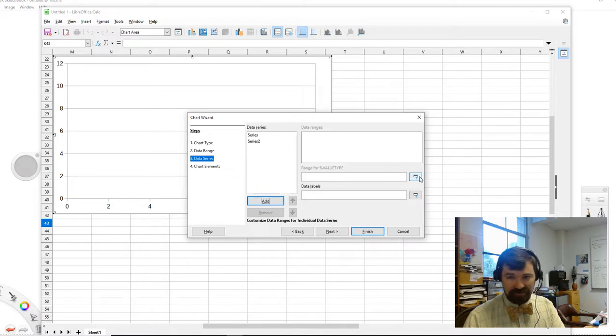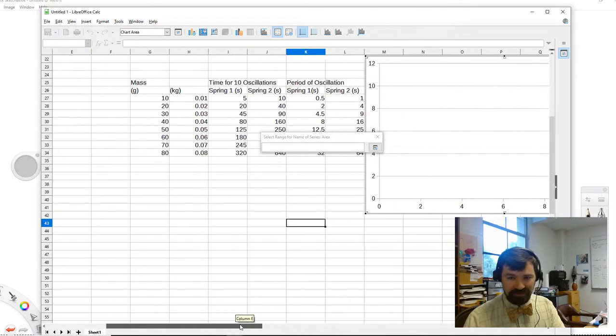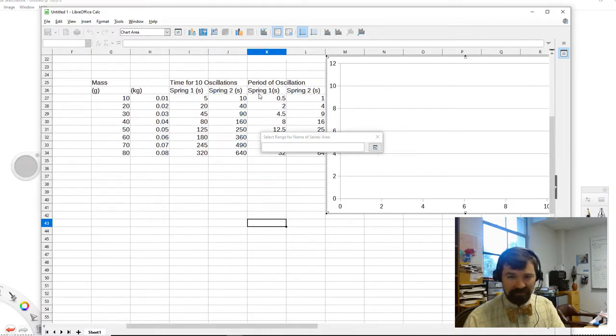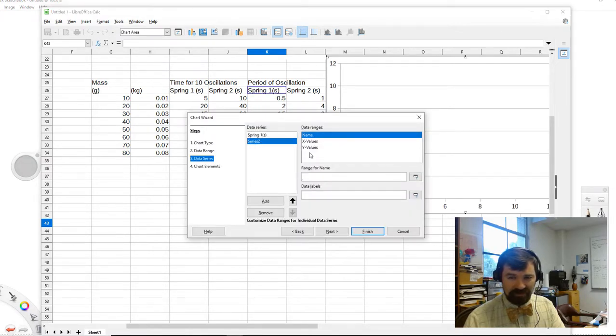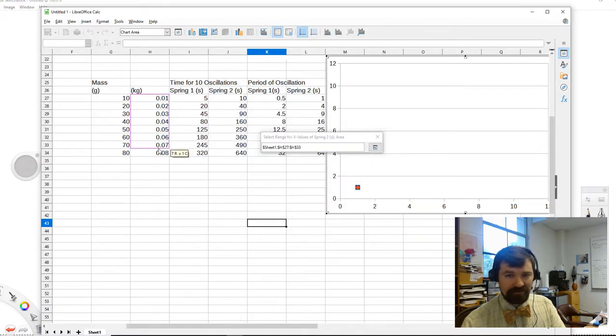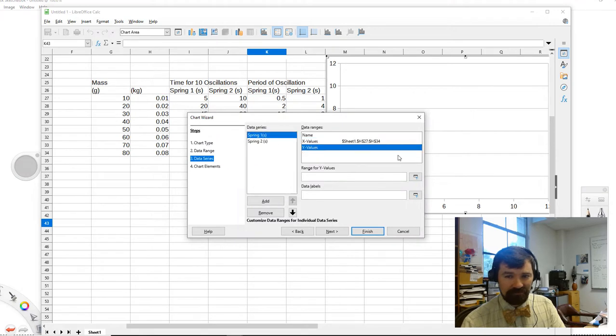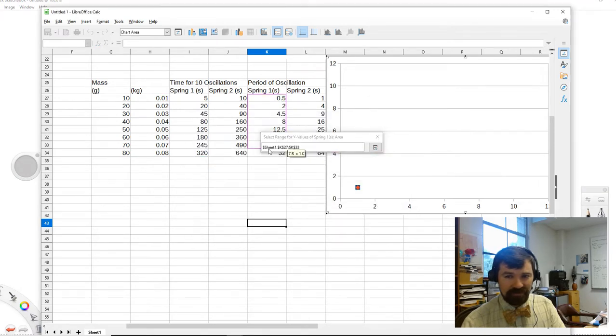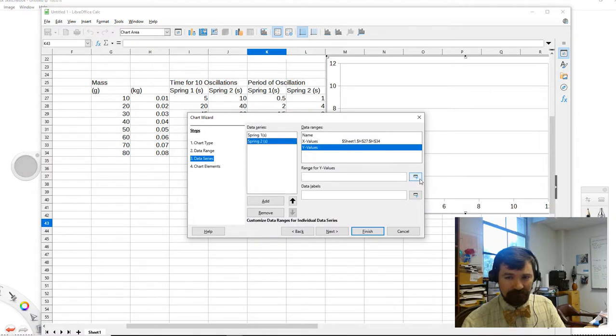This time I'm actually going to need 2 series, one for each of my 2 springs. I'm going to go ahead and give each one of them a name. Okay, so I have spring 1 series, and I have spring 2 series. The X values for both of them should be the masses involved, so I would select the mass category for both, so mass in kilograms. For the Y values, I need the period of oscillation in seconds, so I go and select those like so.